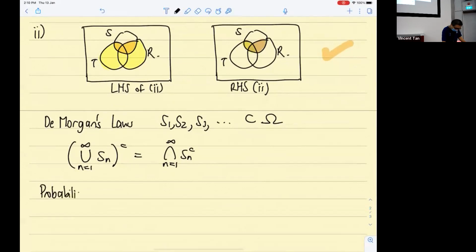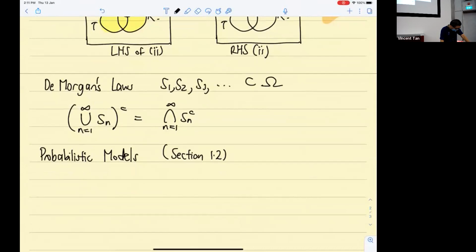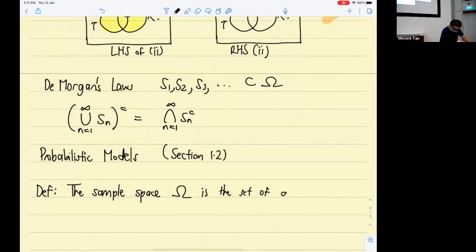Now I want to move on to probabilistic models, and we have not actually talked about probability. This is the first time we are doing it, and this is section 1.2 of the book, which you should read in full. So where do we start? I've already alluded to this term several times, and that term is called the sample space. Here is the definition, a mathematical way of saying things. The sample space, which is always going to be denoted by omega, is the set of all possible outcomes of a random experiment.